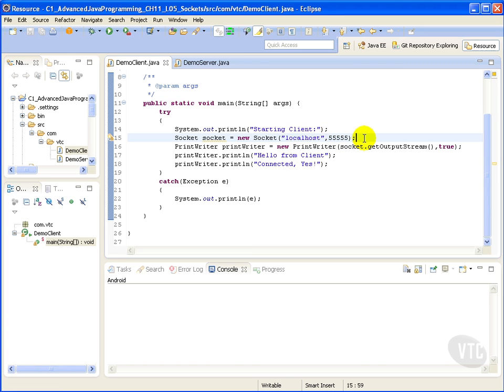The constructor of the Socket class attempts to connect the client to the specified server and port number. If communication is established, the client now has a Socket object capable of communicating with the server. After the connections are established, communication can occur using I/O streams.